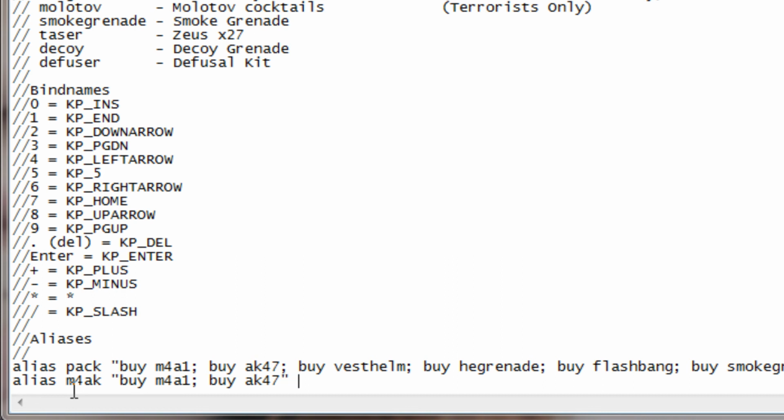And in the previous Counter-Strikes, those before CSGO, you had to write buy primary ammo and buy secondary ammo. But since the new update in CSGO, you don't have to do that because you get ammo automatically. So I'm just going to create some aliases, and I'll be right back.